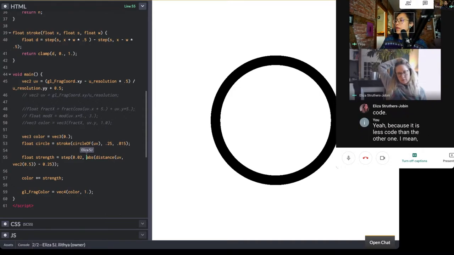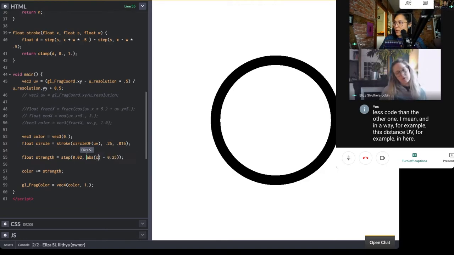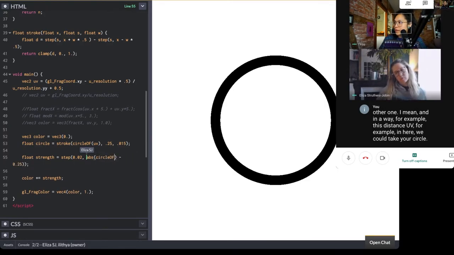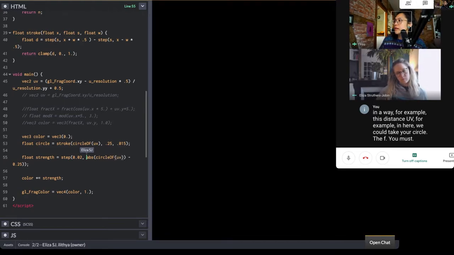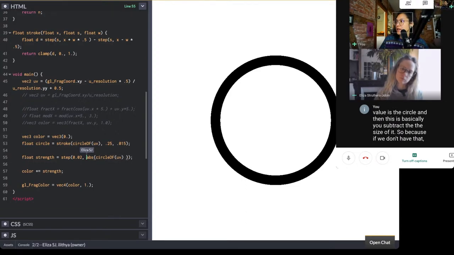And in a way, for example, this distance UV, in here we could take your circle, DF, UV, instead, and it should totally work as well. Why is it broken? Oh, I have an extra bracket, I think. Yeah. So it should work. You see? So the first value is the circle, and then you subtract the size of it. Because if we don't have that, I assume it's going to be huge.